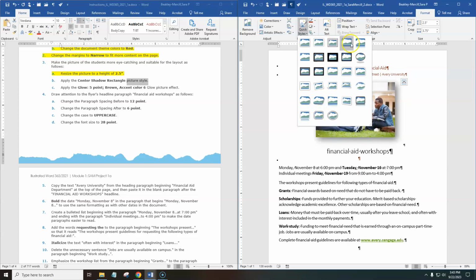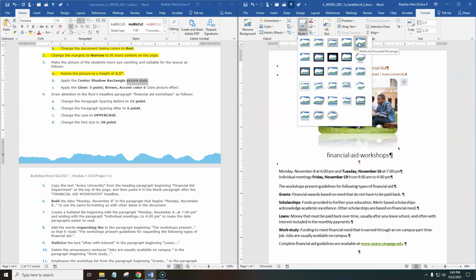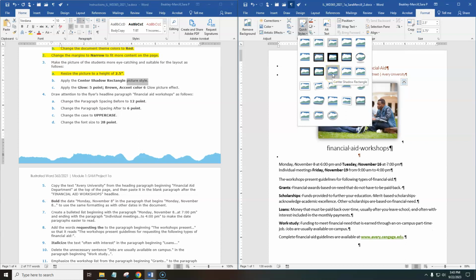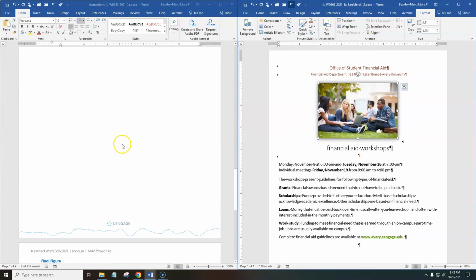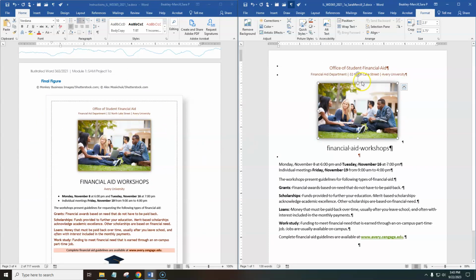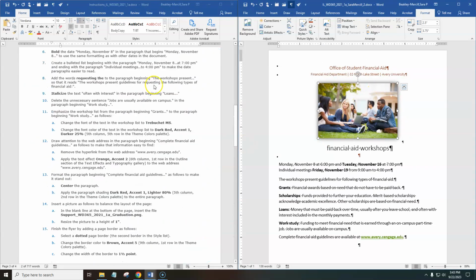And I believe, which one is it? Center shadow rectangle picture style. Center shadow rectangle picture style. So it's this one. Also, I could have scrolled down on the instructions to look to see. So it's starting to look very similar.